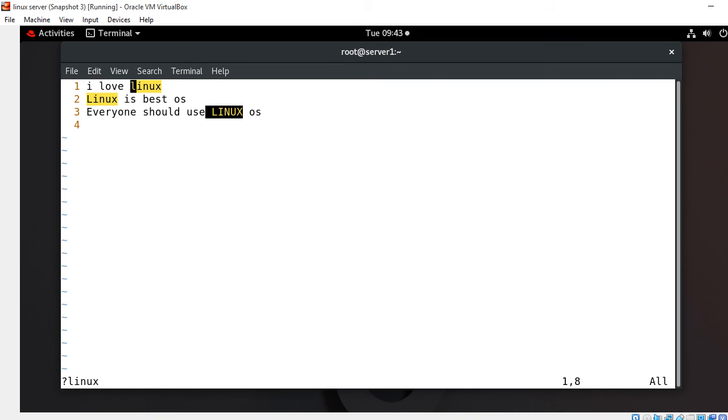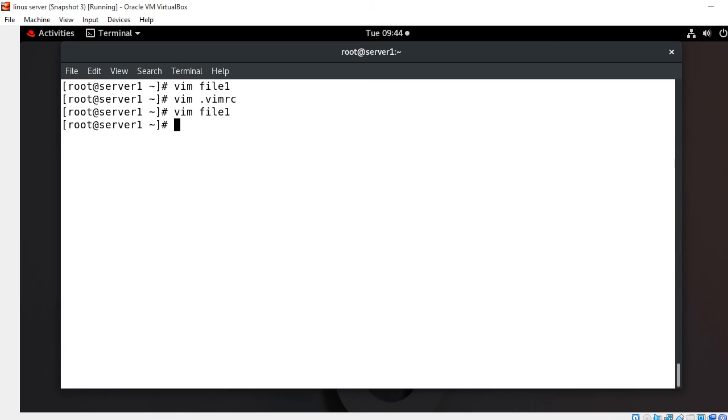On the other hand, if you don't want this, you just need to precede your command with the letters no, like this: colon set no ic, no ignore case, and it goes back to the default condition. So this is how you can search for a particular syntax with or without ignoring case.